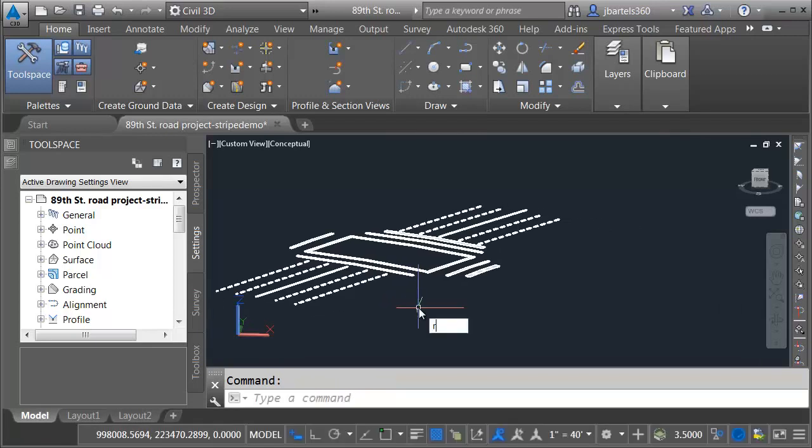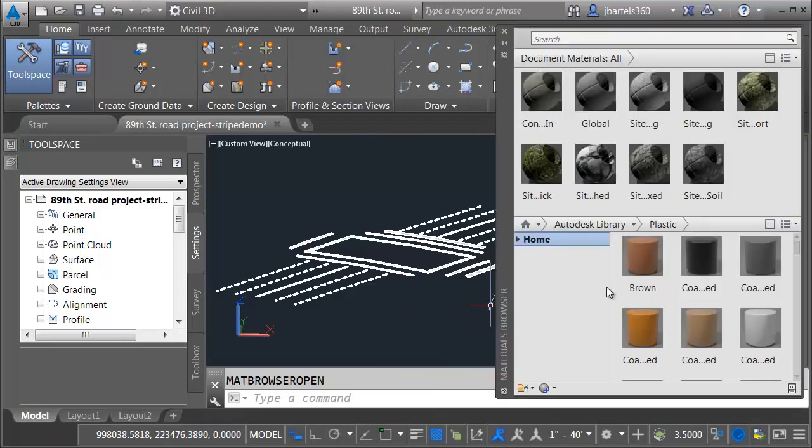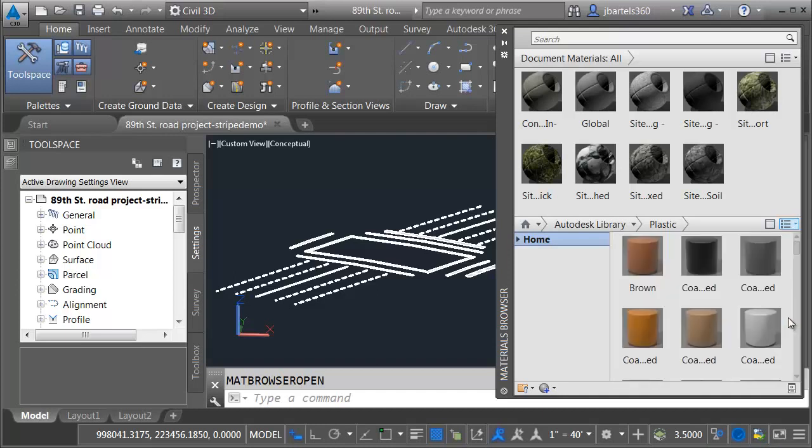Let's pan this over. I'll type RMAT to bring up the render material palette. As you can see, my palette is displaying using these nice preview icons. If yours is not, you can always open this menu and change it from list view to thumbnail view. You can do that for both of these panes.